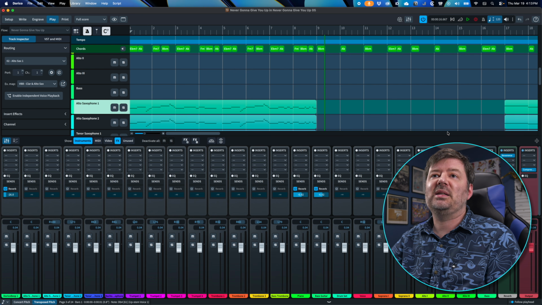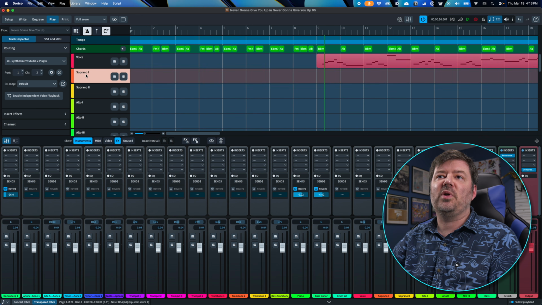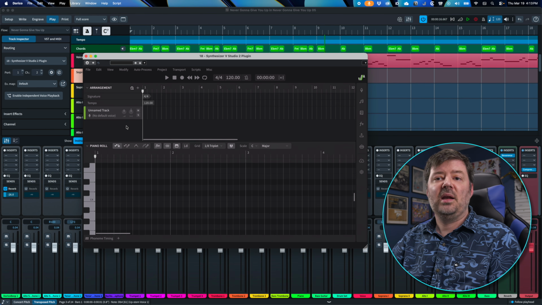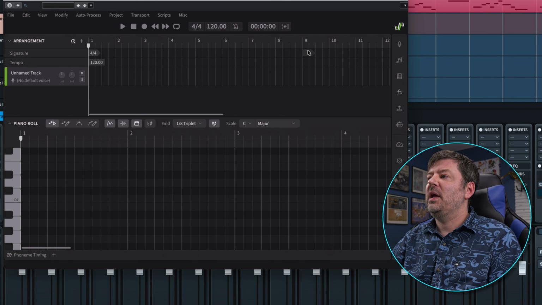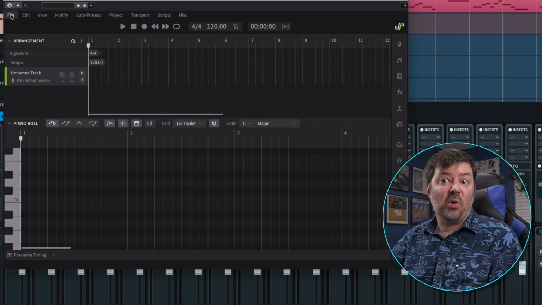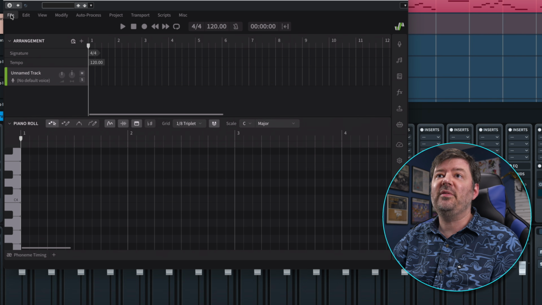Okay, now that we have that done, I can pick any one of these voice channels and hit the E to take myself into the mixer. Now from here, what we're going to do is come down to our settings, go to our audio MIDI, and change this over to track combined. And then we're going to import the XML like I did in the previous project.